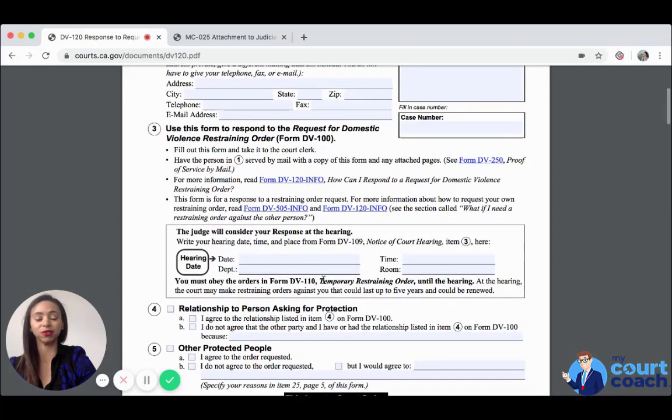You're going to use this form to respond to the request for the domestic violence restraining order, fill it out, and take it to the court clerk. Have the person in one served by mail with a copy of this form and any attached documents. You can review our video about the DV-250. This form is for response to a restraining order request.